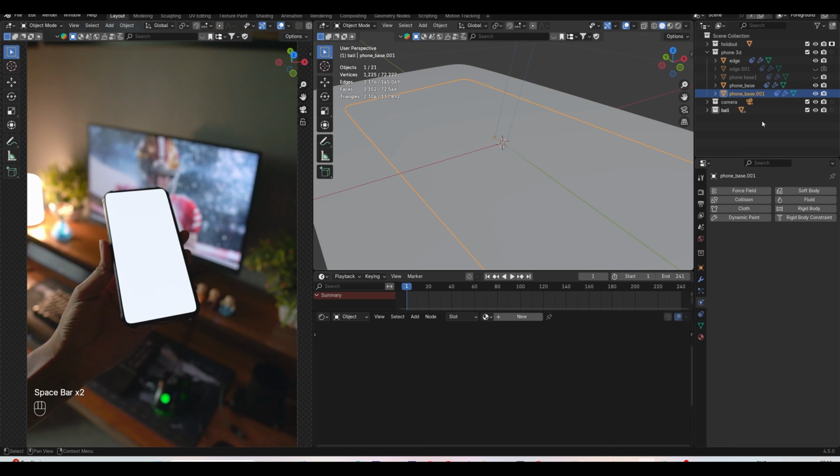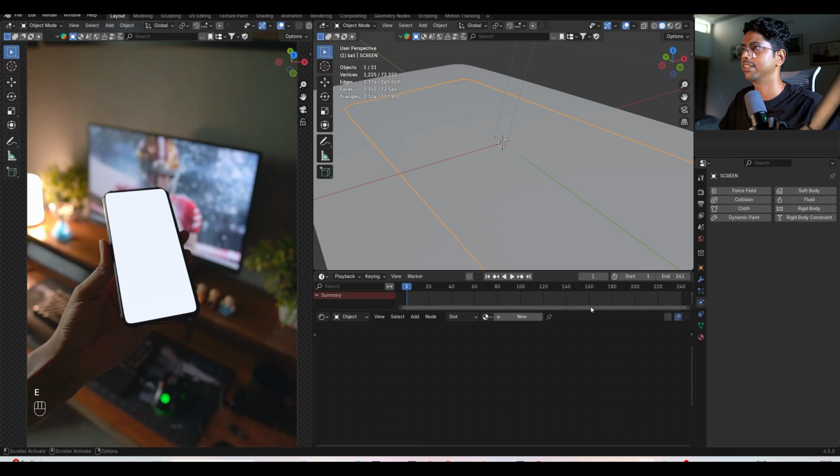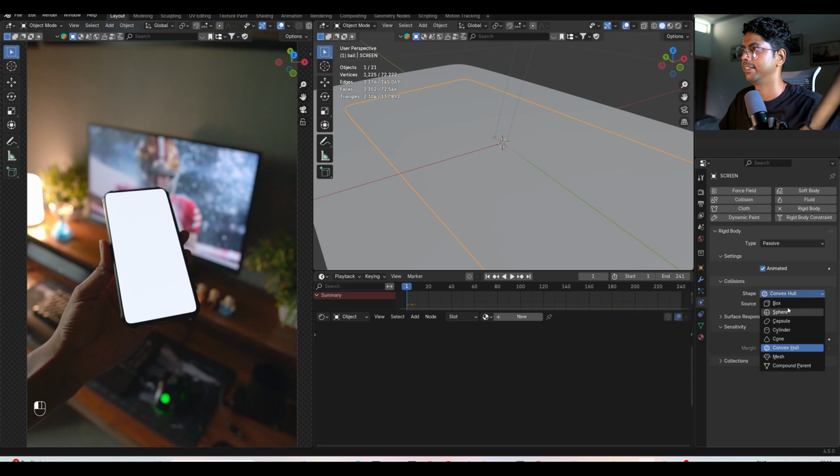I will select this top face, phone base, and duplicate it one more time. So we still have the base, the backup is gone. Here I'll use the screen, and for the screen I will also use the rigid body and make it passive and animated, and I'll choose maybe the box, or I can use the mesh and bring down this margin.